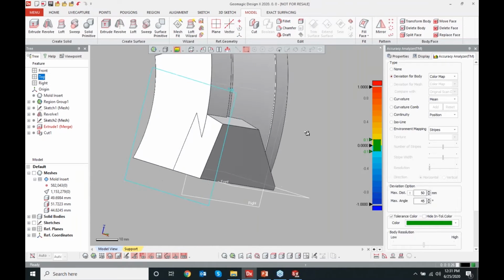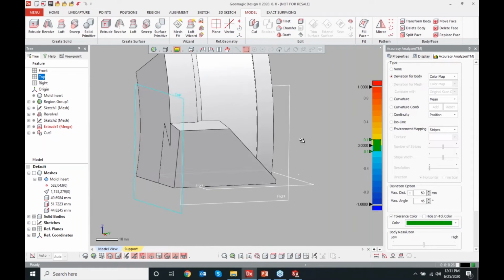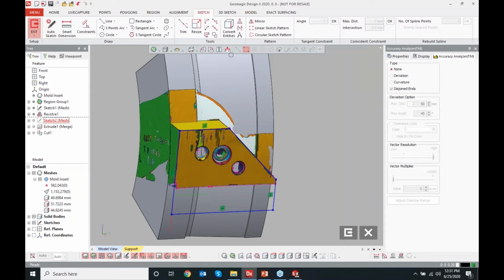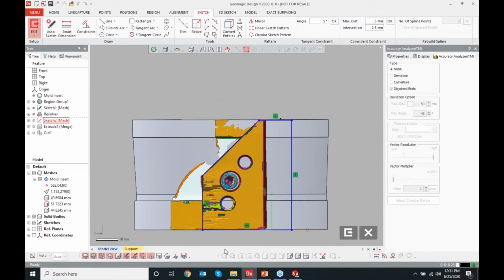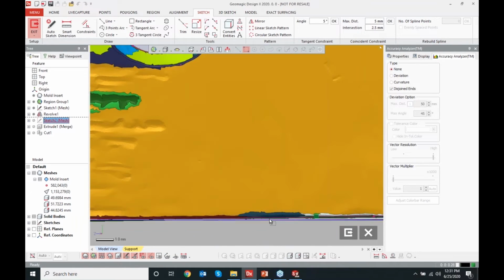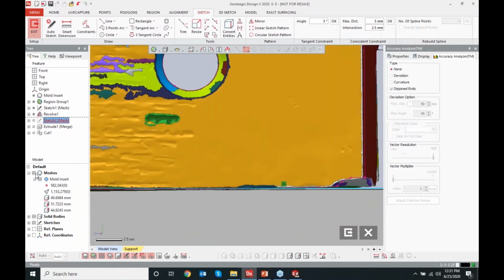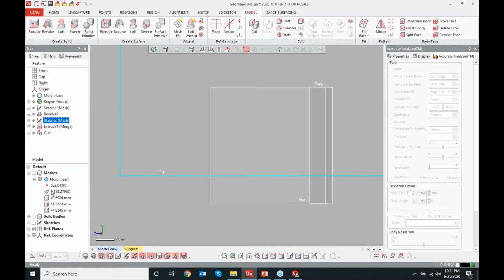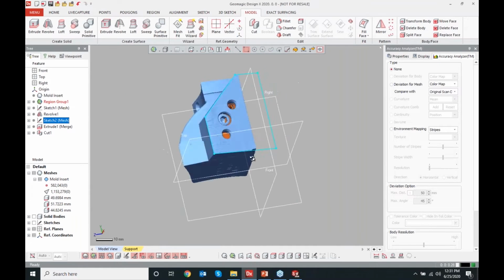I can check my deviation there. It looks good so far. I probably need to pull this line feature in a little bit, so I can always modify this again, make sure that I do have a good best fit on this line, which did not happen when I overrode this and put a horizontal constraint on it. But let it update. And we'll move on to the top now.